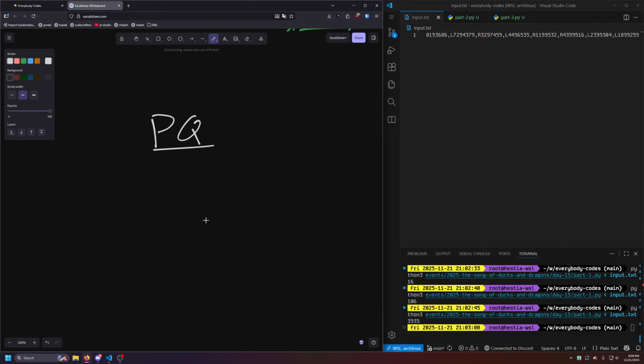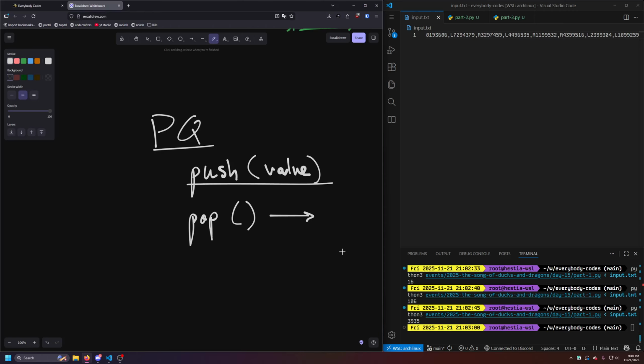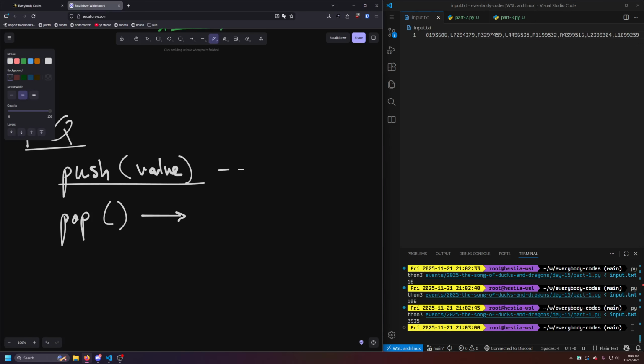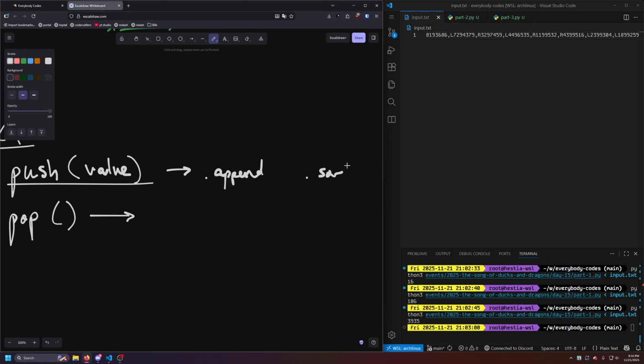The abstract data type of a priority queue has two operations. It allows us to push a value, which will insert it into the priority queue, and it allows us to pop, which will return us the lowest value in the priority queue. So for example, a naive implementation of this would be whenever we push, we just .append to a list, and then we call .sort, and then whenever we pop, we just pop the first element.